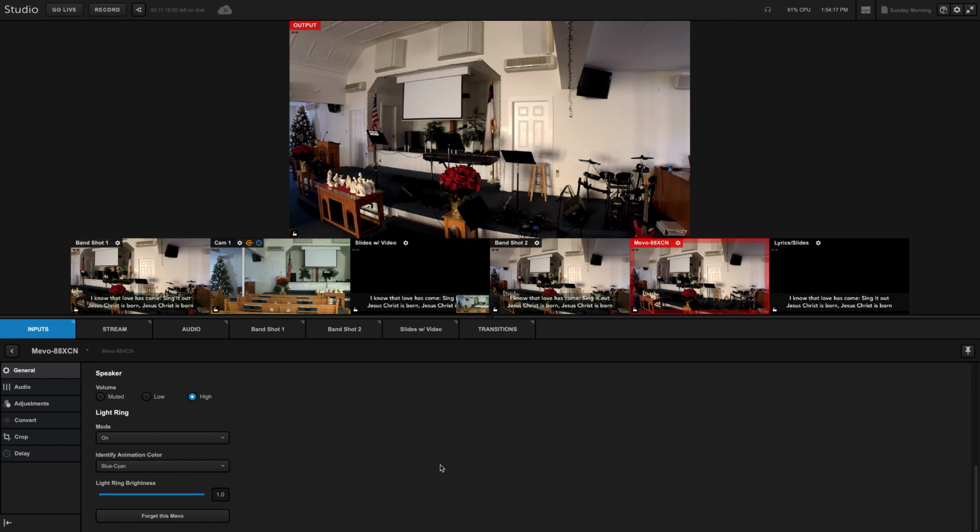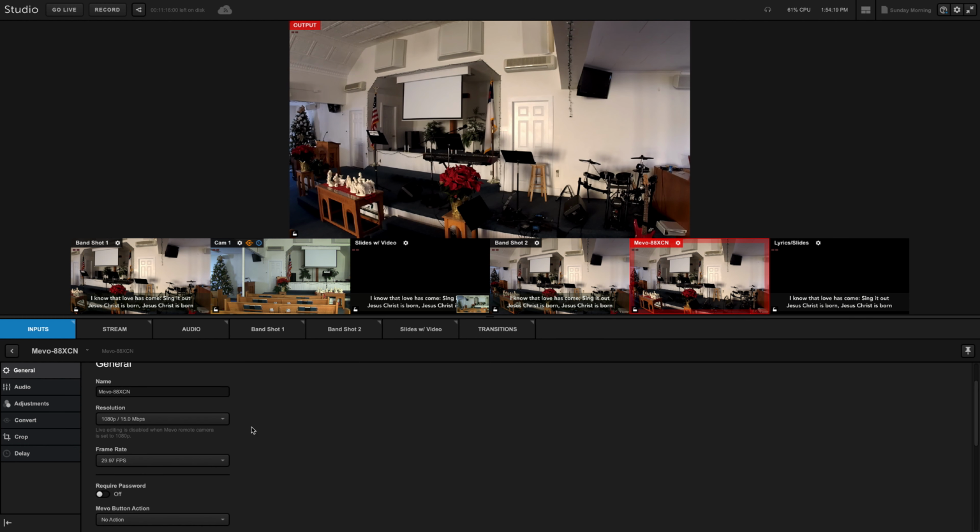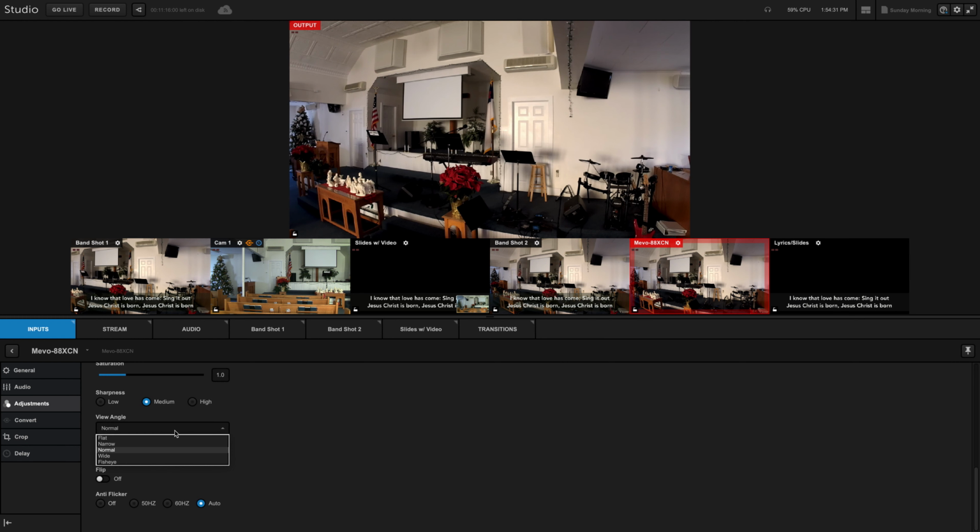But we'll keep that on for now as 1080p unless we're having difficulties with it. But then again, you can make the adjustments. It's a little bit different with the Mevo because Mevo's built to work with this a little bit more. You could change the view angle to different things.